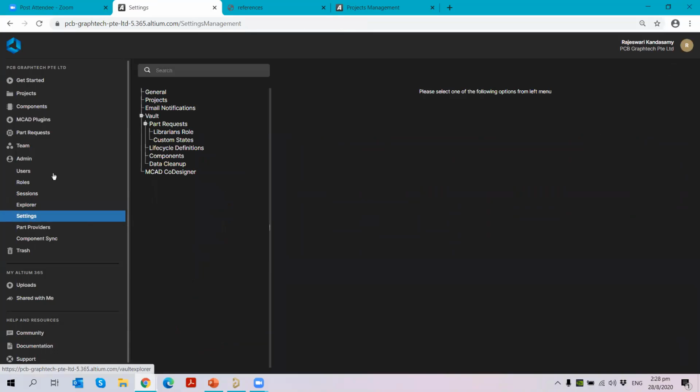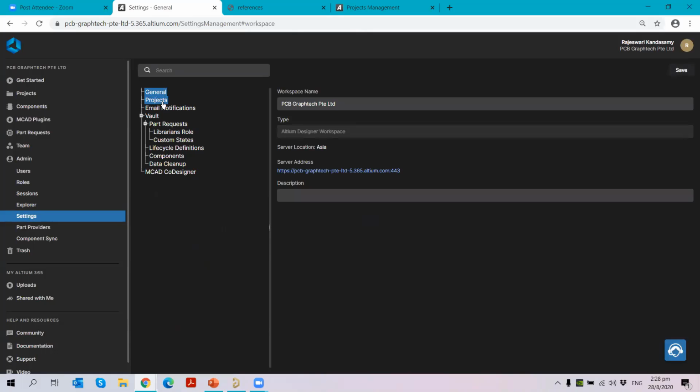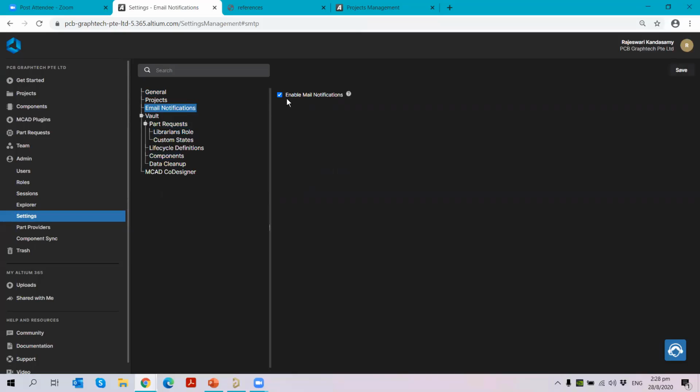Then go for the settings. You will see some of the settings like general, then general means is my workspace name, then the server address, where it is from, my server location, all these informations you can see here. Then the email notifications. So whenever I have any notification from Altium or from my teammates, I will be getting the email. Okay, so that's why I enable my email notification.